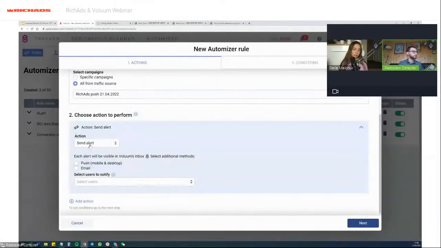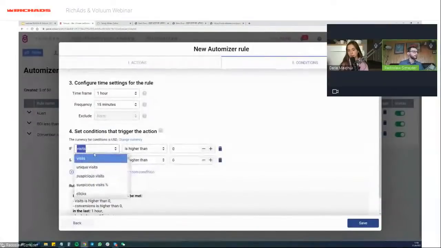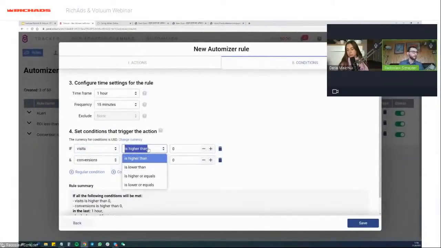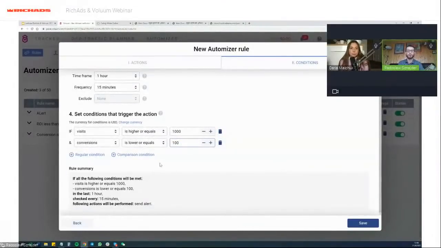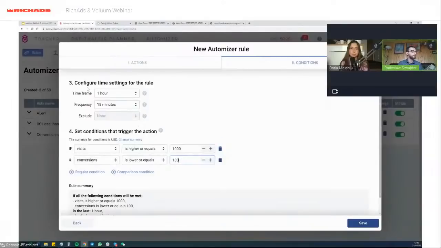I can choose whether I want to send this alert to my mobile or desktop or through my email. I can select which volume users should be notified, and I can go to the conditions section. So I'm setting up a simple rule which will tell me whenever the number of visits is higher or equals 1000 and number of recorded conversions is lower or equals 100, which in simple word means my ROI is around 10%. This is not very good result. So for those conditions, I want Volume to notify me to take a look into a specific campaign. I can also choose my time frame and frequency.